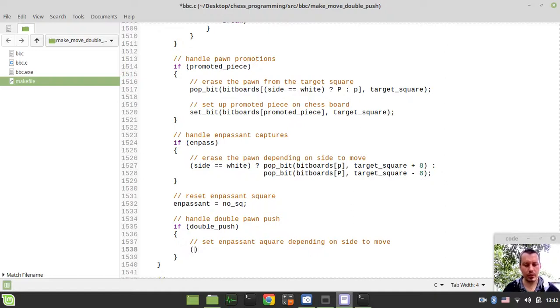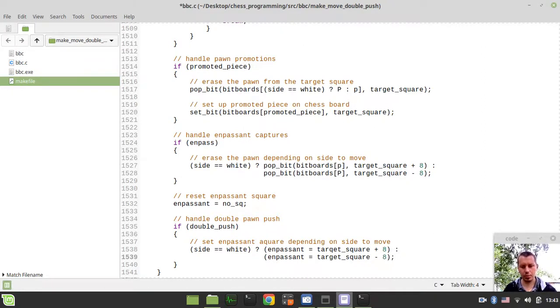So again, the ternary operator, so I say if side is equal to white, in this case I want to say enpassant equals target square plus 8, and otherwise it would be enpassant square equals target square minus 8. So let's actually try to test this now.